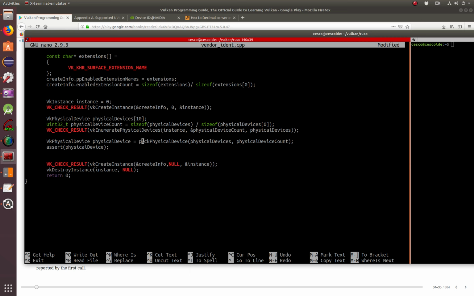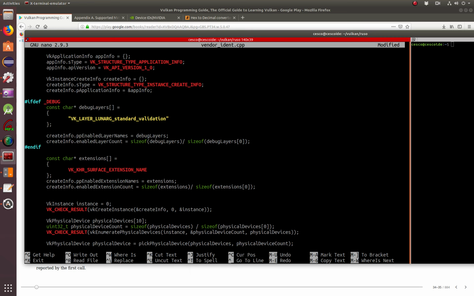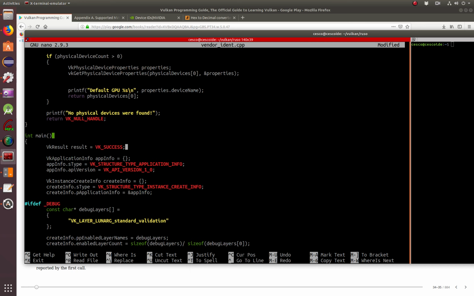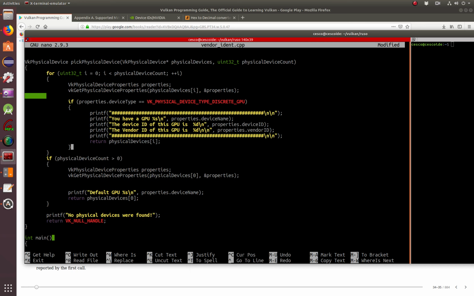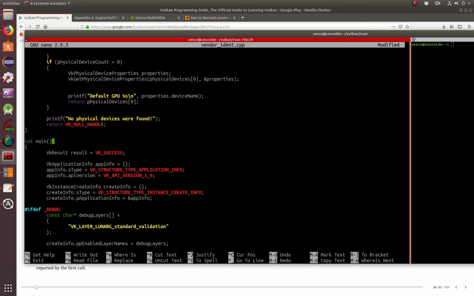This is the main function, the entry point. But this is where everything is taking place. Is this guy right here, Vulkan physical device, pick physical device. That's the one that I just showed you. But here's the pointer, physical devices, and physical device count. So these are the three parameters, and it's going to look for them through that physical device count that I just showed you down here.